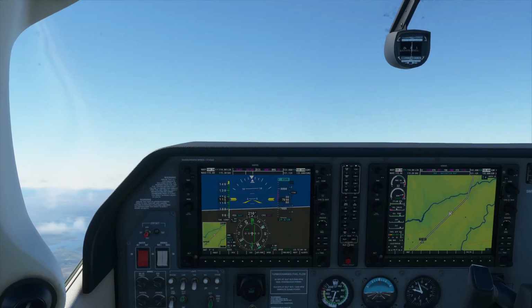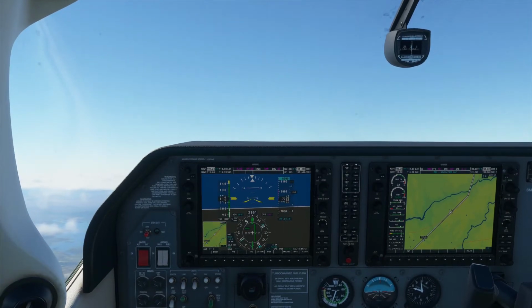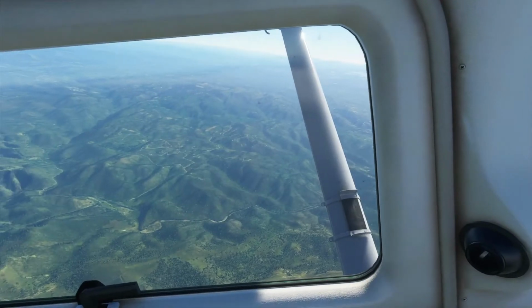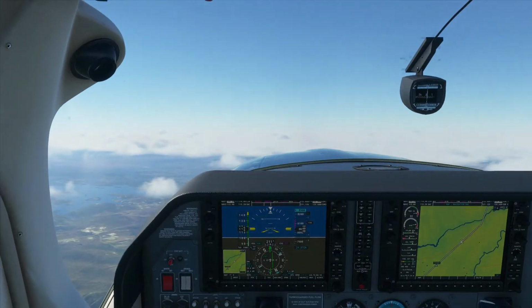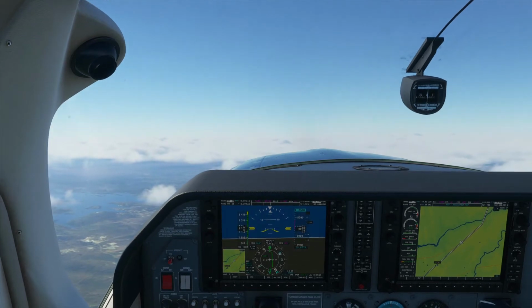Alright, looks like we're going to be clear of the clouds. That's good. Outside air temp still 7C, so we don't have to worry about icing at the moment.